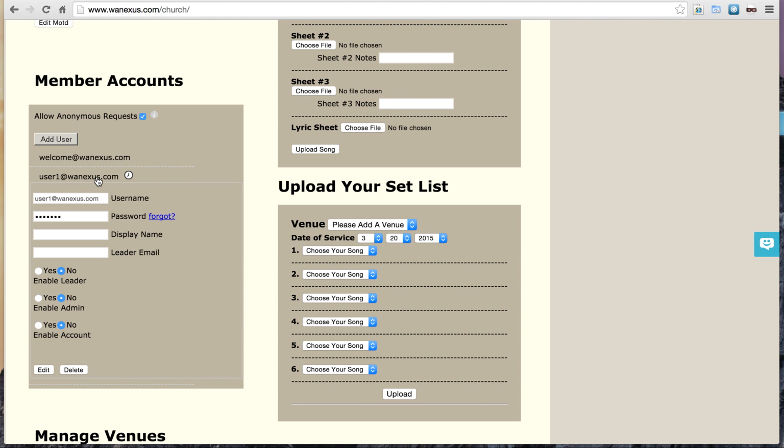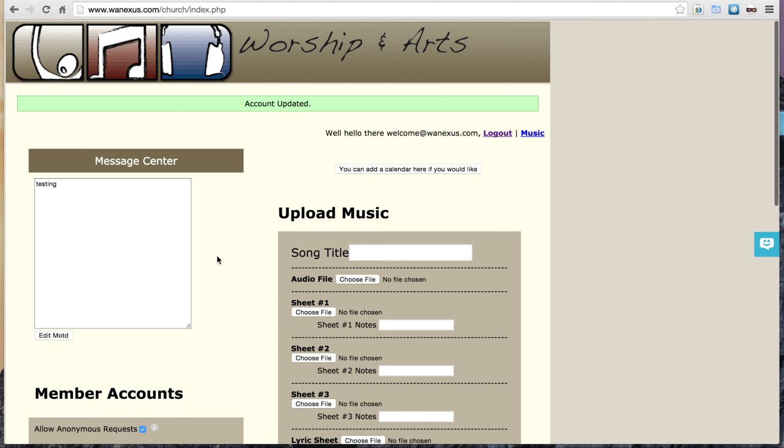If you click on it, you can see that everything by default is no. We make sure that these accounts by default are not enabled, just in case you don't want anybody to access your stuff. So all you simply have to do for this user is click yes, hit edit, and now that account, you can see the hourglass is gone, which means that account is enabled. And that's the easy way to do it.